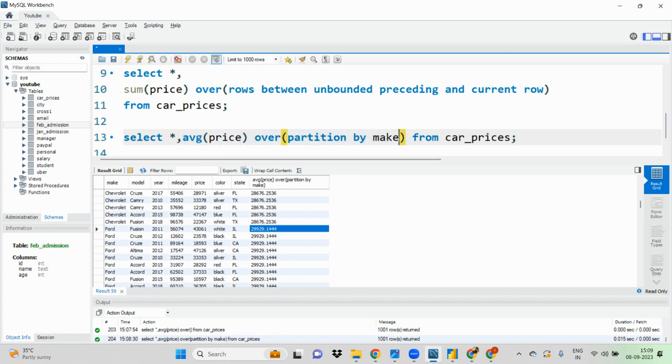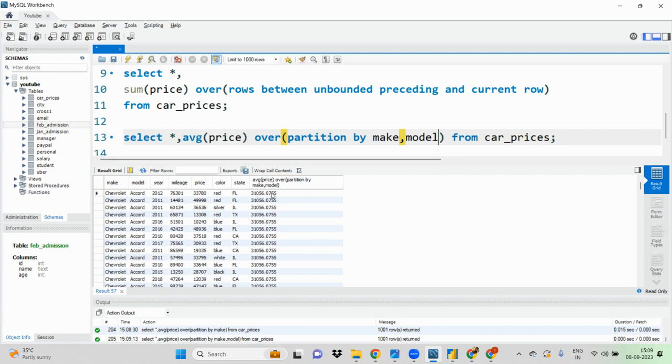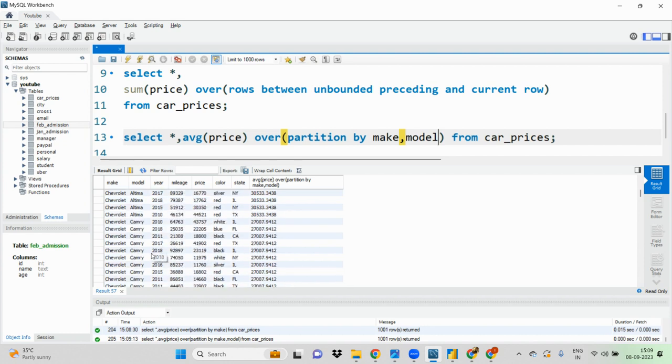Sir, is it possible to group one more column? Yes. Let's say you group make comma model. If you see Chevrolet Accord, you'll get one average. If you come down, Chevrolet Ultima, you'll get another answer. So each and every grouping is grouped, and then it is returning the average of prices. Are you able to understand this, guys?